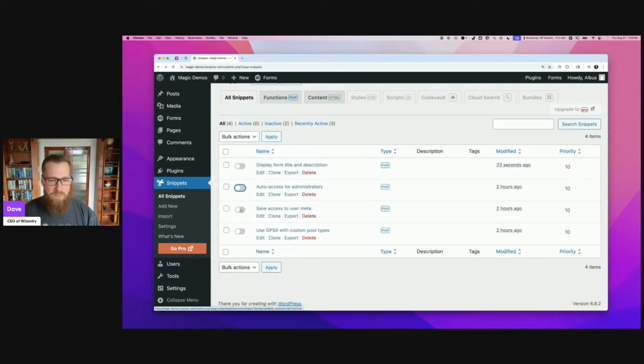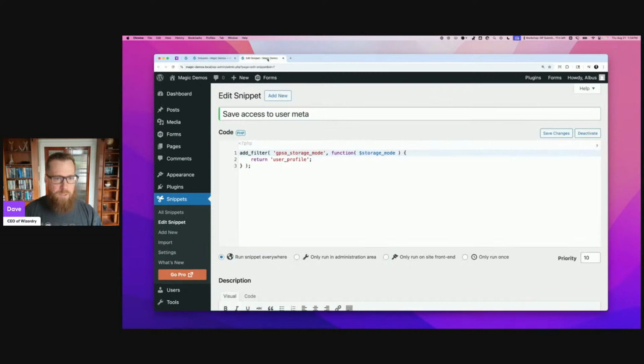And that's why we have this option here in Submit to Access, which allows you to save access not just to a cookie, but actually save it permanently to the user's profile, or in the user meta. So I'm going to enable it really quick, and I'll give you a little sneak peek of this. Again, super simple. There's the storage mode. This defaults to cookie, but you can just update it to user profile.